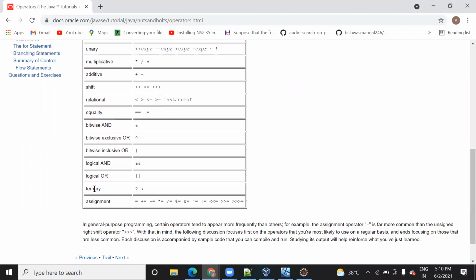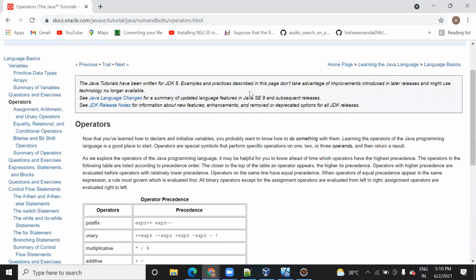Logical OR and logical AND work when you want to combine conditions. Logical AND means when both conditions are true, then it is true, and for OR, if one is true, then it is true. Then the compound assignment means the short form. Okay, that's great. You can have a look at this operator part. This operator topic is not a big difficult part.